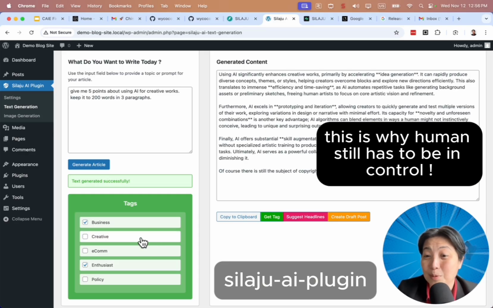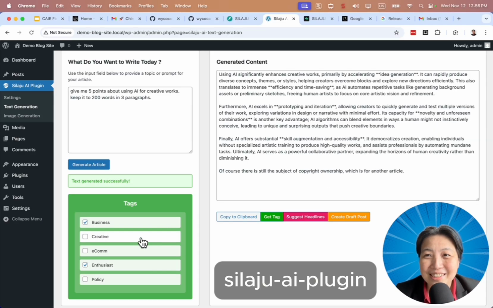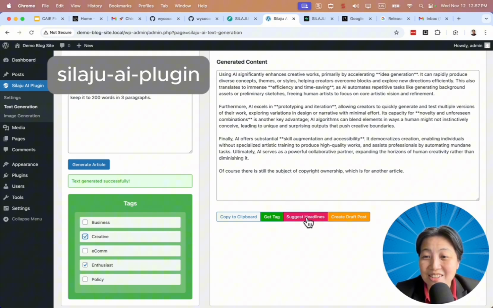Since it has already detected that it is under business and also enthusiasts, I as a human can actually dispute this AI decision, because it was not even able to detect that themes, styles are words related to creatives. I don't want business, but I want to target more creative. Now, I'll just click on suggest headlines just to get more related articles.